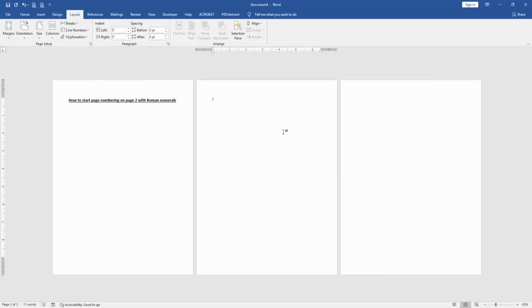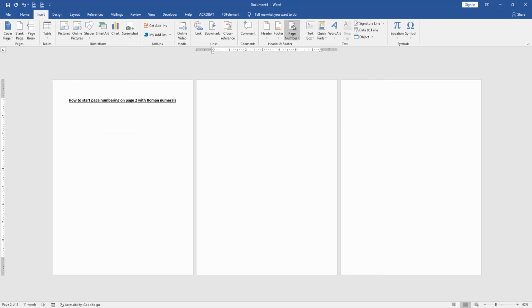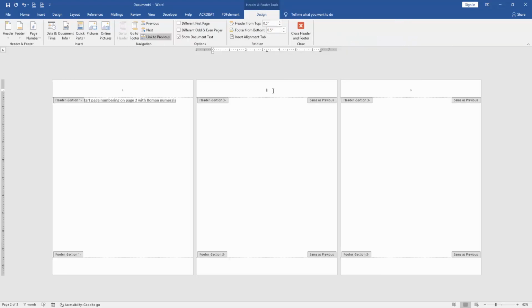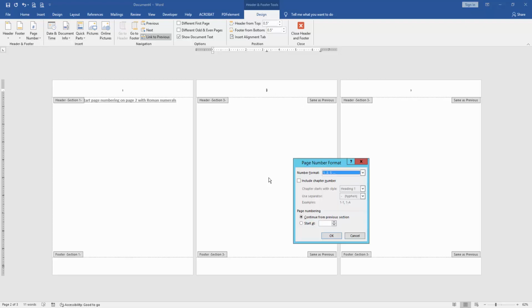Then choose Continuous. Then go back to the Insert menu and click the Page Number drop-down menu. Then choose Top of Page. Then select Plain Number 2. Then click the Page Number option and choose Format Page Numbers. Then click the Number format drop-down menu and choose Roman numerals.